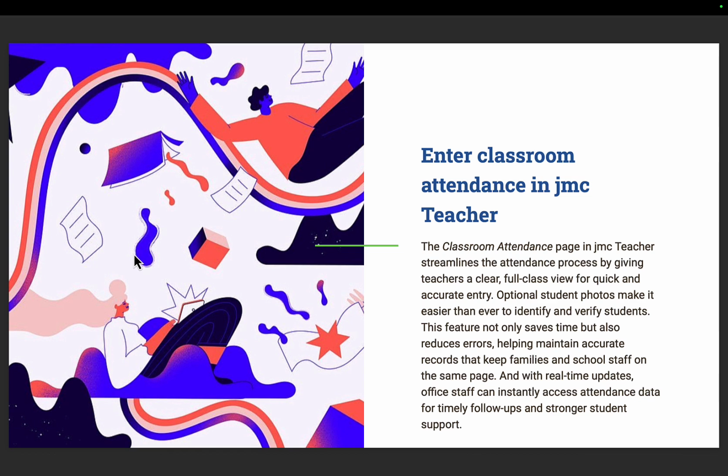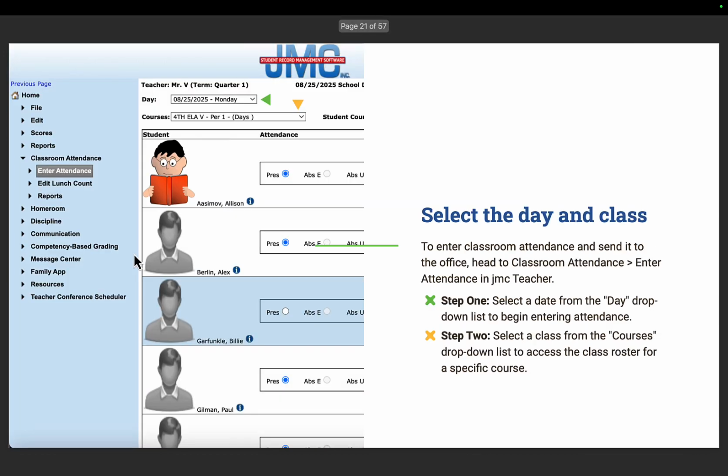Optional student photos make it easier than ever to identify and verify students. This feature not only saves time, but also reduces errors, helping maintain accurate records that keep families and school staff on the same page. And with real-time updates, office staff can instantly access attendance data for timely follow-ups and stronger student support. Great. Going to select the day in class to enter classroom attendance and send it to the office.